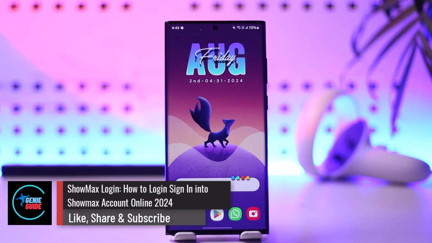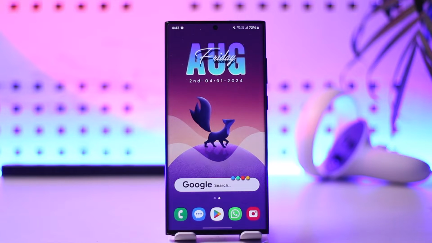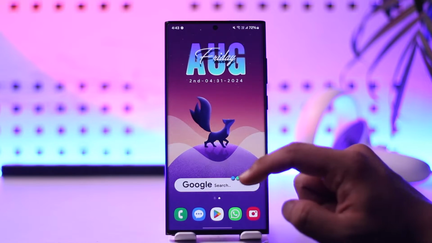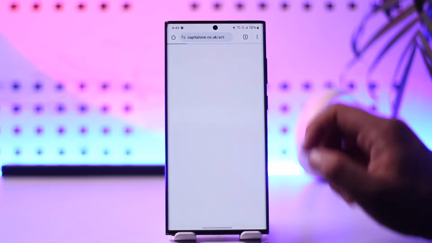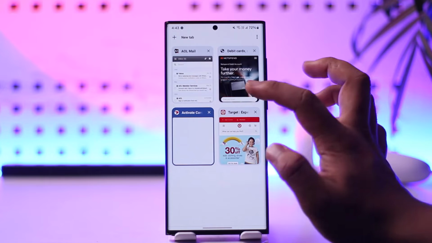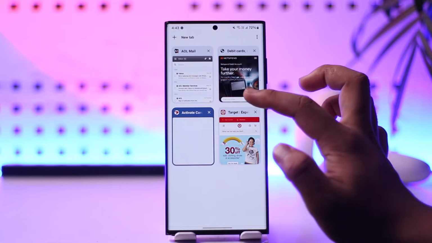ShowMax login, how to log in to your ShowMax account online. If you want to log into your ShowMax account online, it's actually very simple to do. All you have to do is first open up your browser. Then once you open your browser, go to showmax.com or something like that.